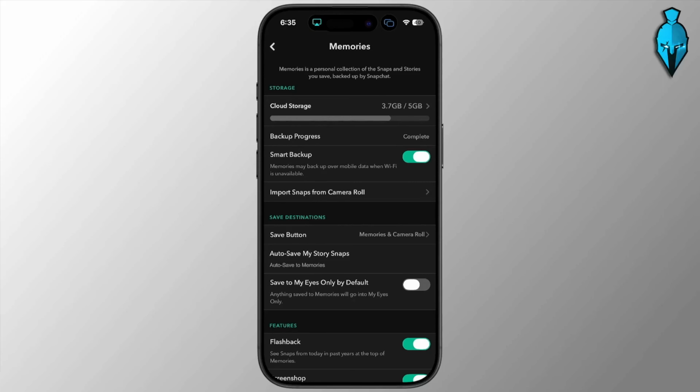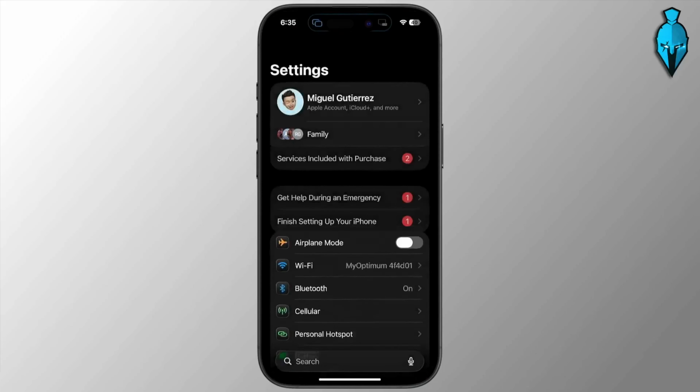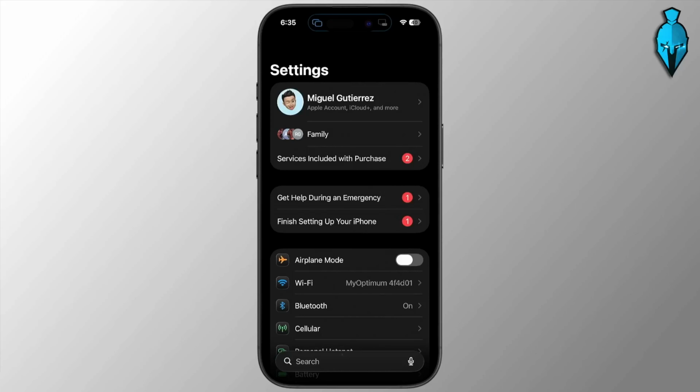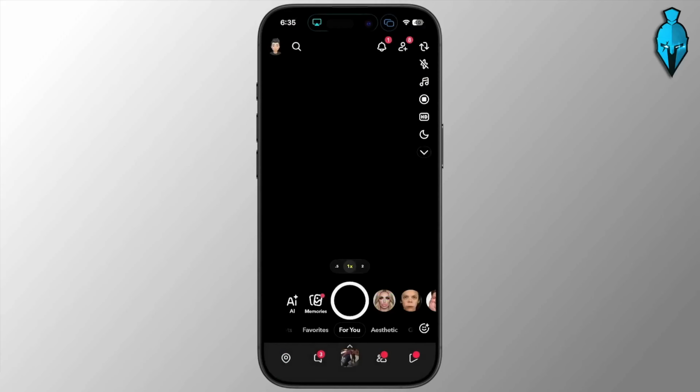Next, make sure you have a strong internet connection. Go ahead and open your iPhone settings, tap on Wi-Fi, and make sure your Wi-Fi is turned on. Then connect to a reliable network. After you do this, return to Snapchat and leave the app open for a few minutes.